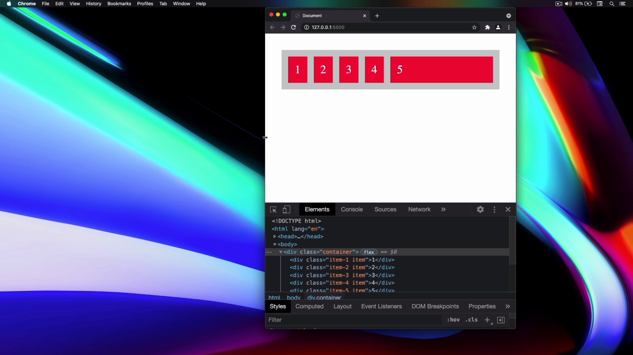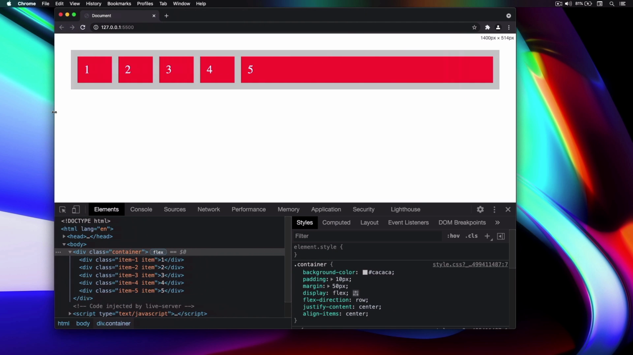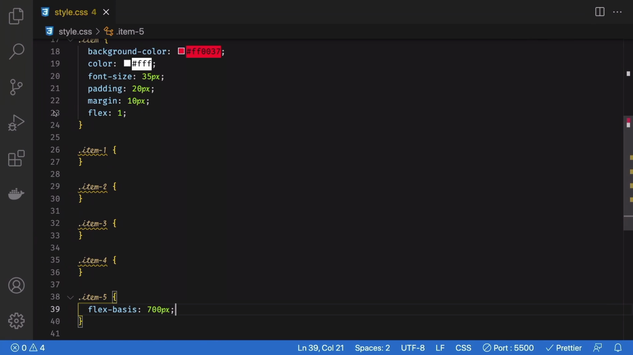Let's now try setting the flex-shrink property to 0 and see what happens. But before that, let me expand my browser window size. Going to my text editor, I'm going to set a flex-shrink property to item number 5 and set it to 0.